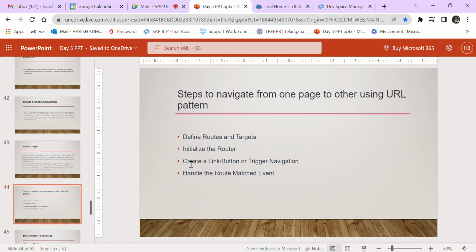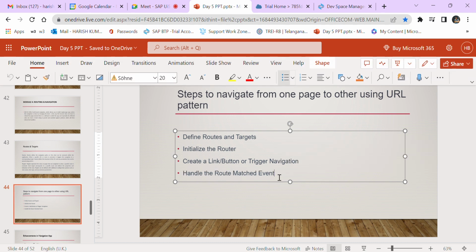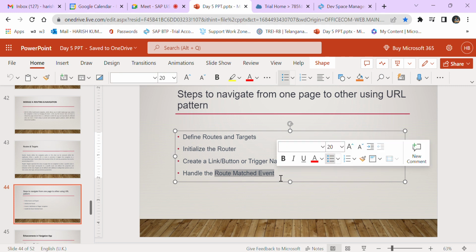So what we'll do is create a button, and when the user clicks on that button, it will trigger a function which automatically handles the navigation to the next screen. In that, it will check whether the route for that particular name exists or not. Then it will navigate to the next screen.